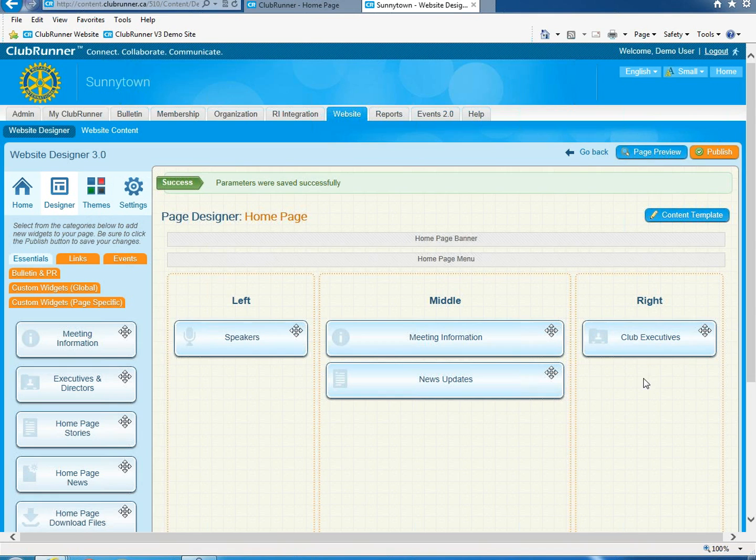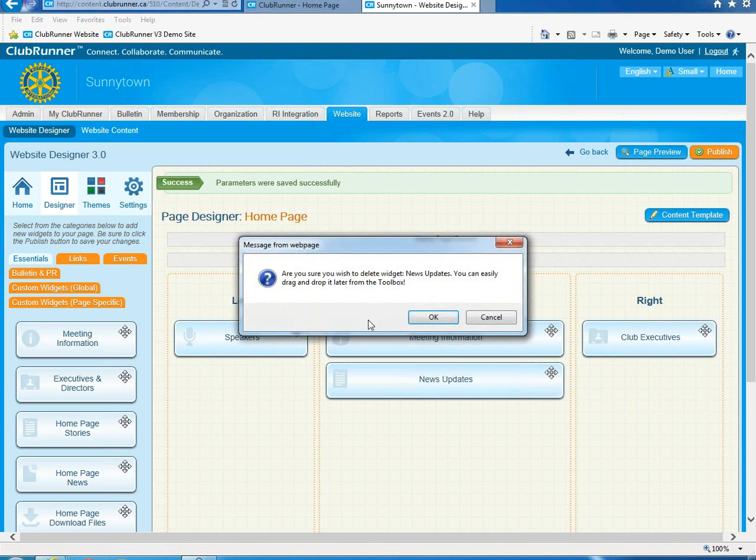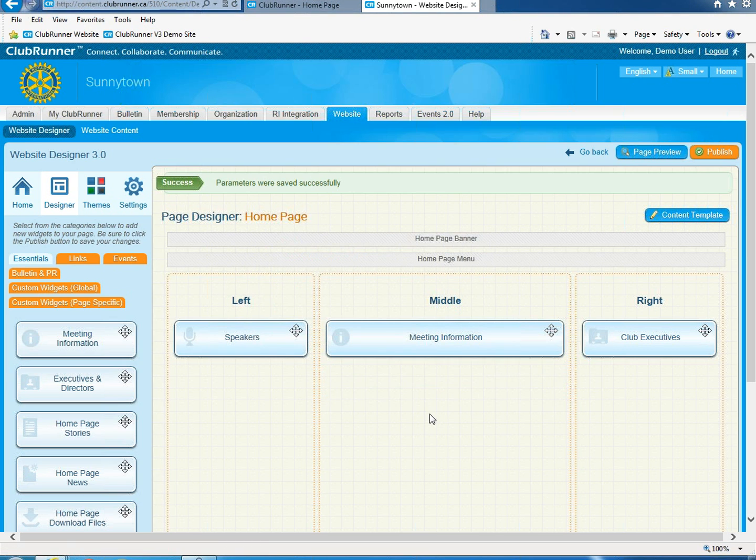And then if you have a widget that you no longer want to have on your home page, simply go to the last icon, which is the remove icon. Again, this does not delete any of the content unless it's a custom content. And we'll get into that in a minute. Okay, so we'll just click on this. You're going to get one last message making sure that you want to delete the widget from the home page. Click OK. And the widget is gone.